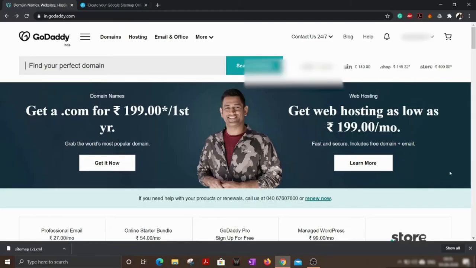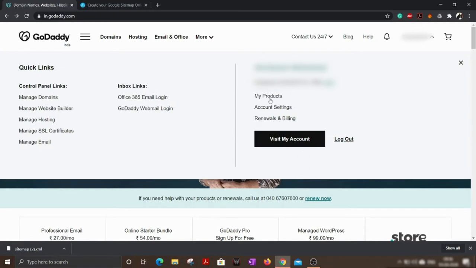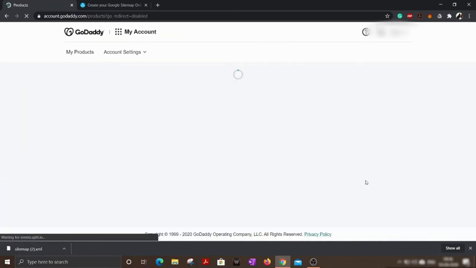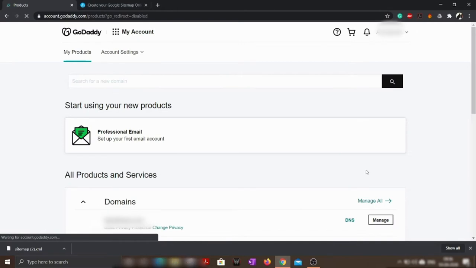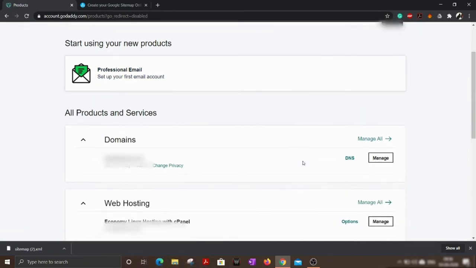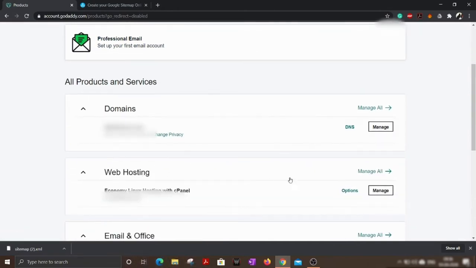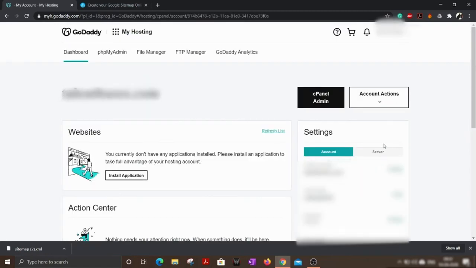After that, you have to go to your hosting and domain provider. In my case, it is GoDaddy. So I'm here in GoDaddy.com website. And then I will sign in. After signing in, you have to click this button and click my products. When you click my products, it will show this page, and then you have to go to web hosting and manage. Okay, now the page has loaded.